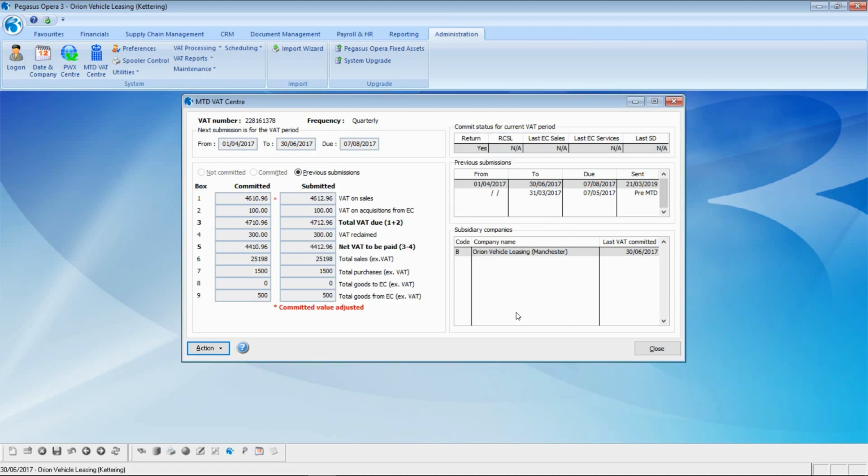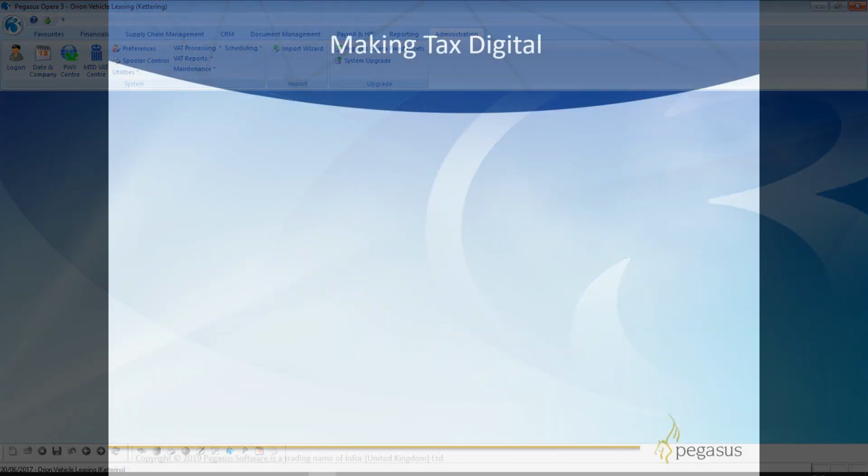When we next come back to the MTD VAT Centre, we will see that the next submission is for the next VAT period. These dates will be updated with the dates for the next VAT quarter. I suspect this may not affect many of you, but just be aware, if you attempt to submit a VAT return before the end of the VAT quarter, then it will get rejected and you'll get a message for that rejection. Okay, that concludes the software demonstration part of this presentation.